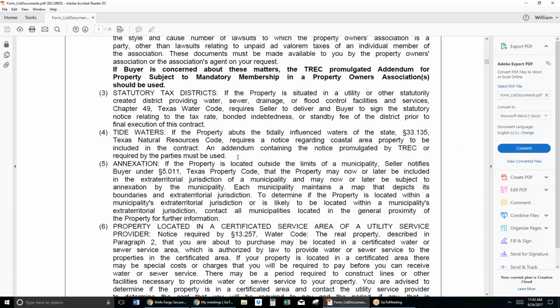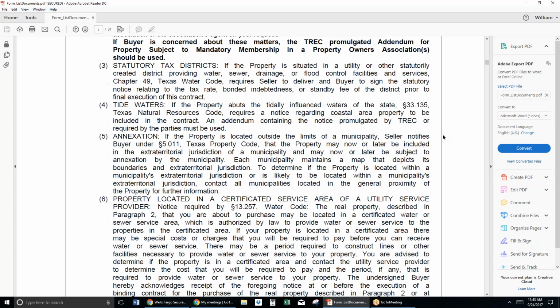Tidewaters. I actually don't have a lot of experience with this because I don't sell a lot of property right on the beach. Kathy, have you had any experience with any of this in your area? No. Okay, so unless you're on the coast selling property that's real close to the coast, you probably won't end up needing to worry about this.